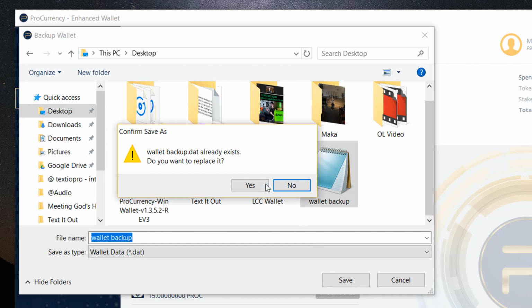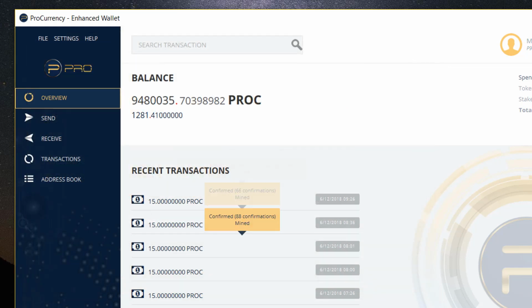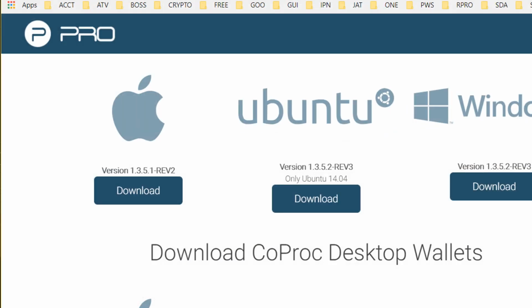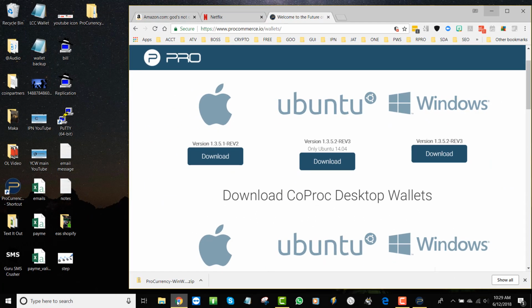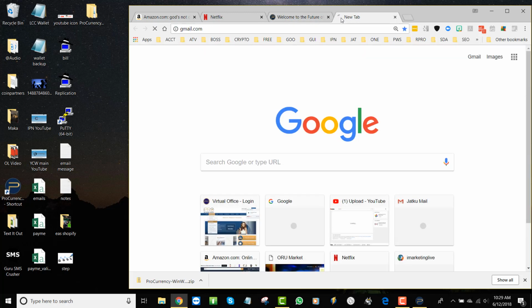I click Save, I replace it, and then I kid you not, this is very important. People seem to skip some of these things that I share, and then they get in trouble, and then they cry out for help, which is okay. But anyways, what we want to do, I kid you not, take a moment and do this step.